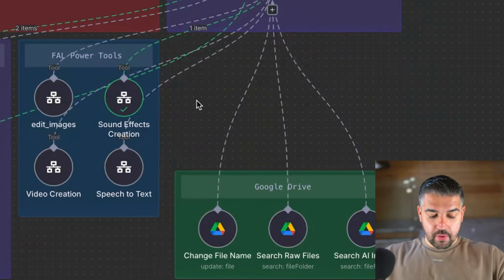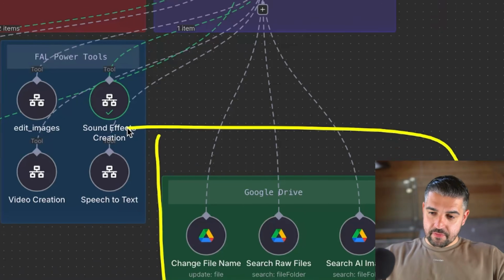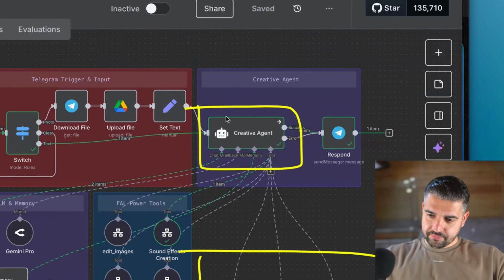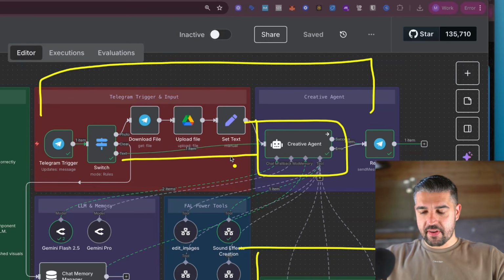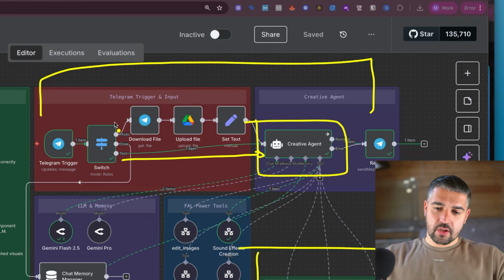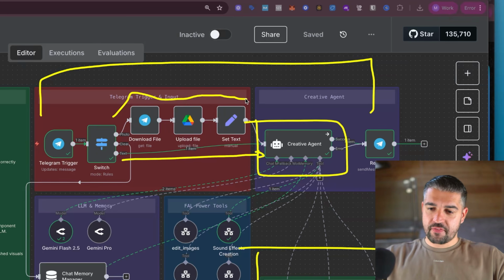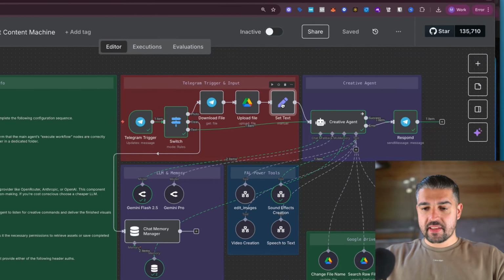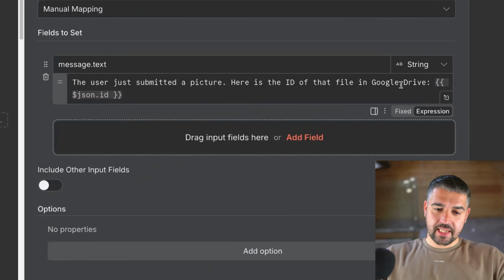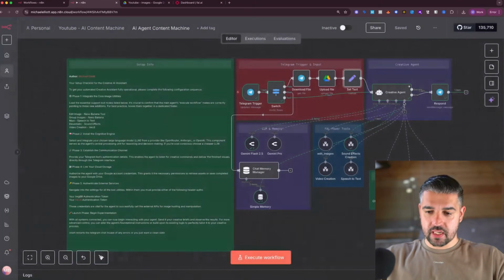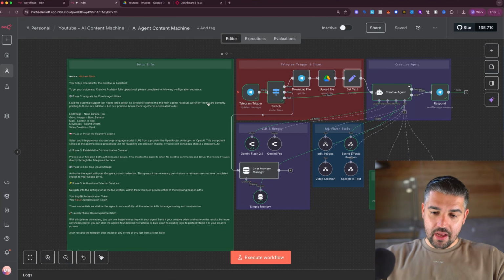Everything that we use: Google Drive, an AI agent, Telegram, and we have a switch. If it's text, it goes straight to the creative agent. If it's a file, it uploads the file to Google Drive. We then set the text inside of here: the user just submitted a picture, here is the ID, and it pulls the ID through to give it to the AI so that it can reference it, obviously. It's quite a simple flow other than that.